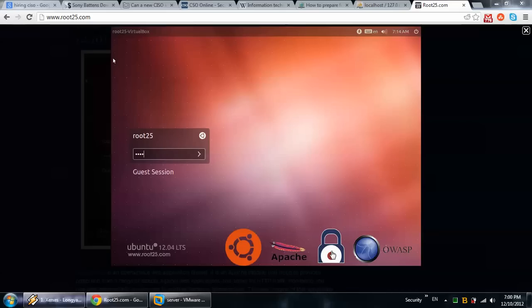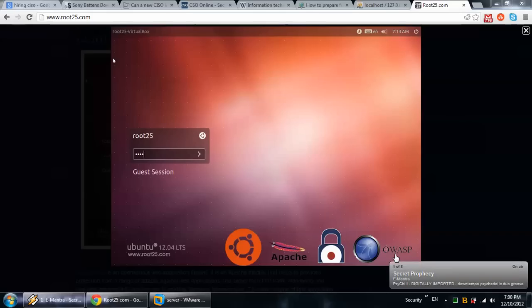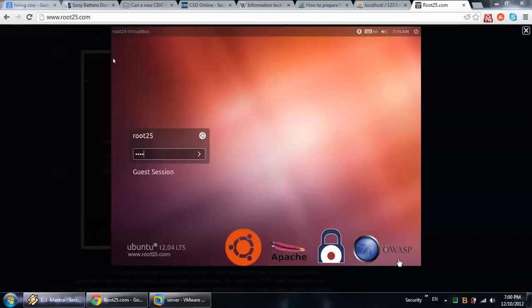ModSecurity is a module developed for Apache. This module is developed by OWASP. It is a kind of IDS, intrusion detection system. This IDS will help to detect web vulnerabilities like SQL injection or cross-site scripting, those known vulnerabilities by OWASP. So you can install rules on this IDS system.